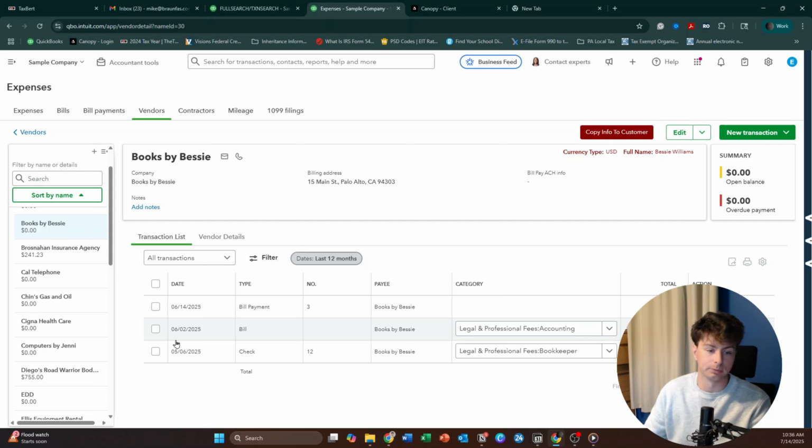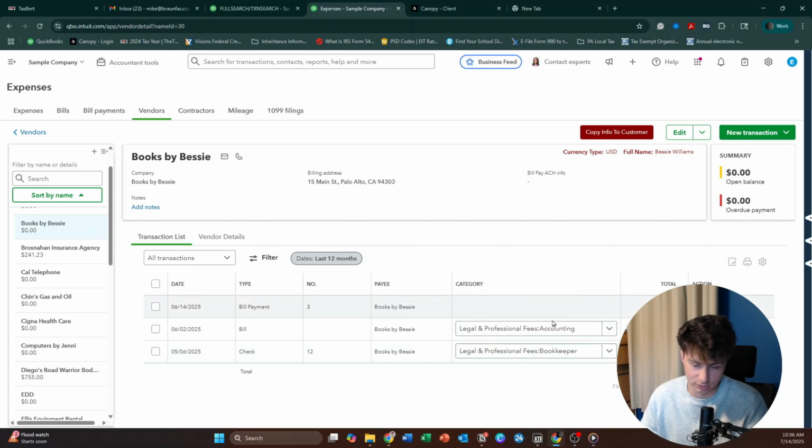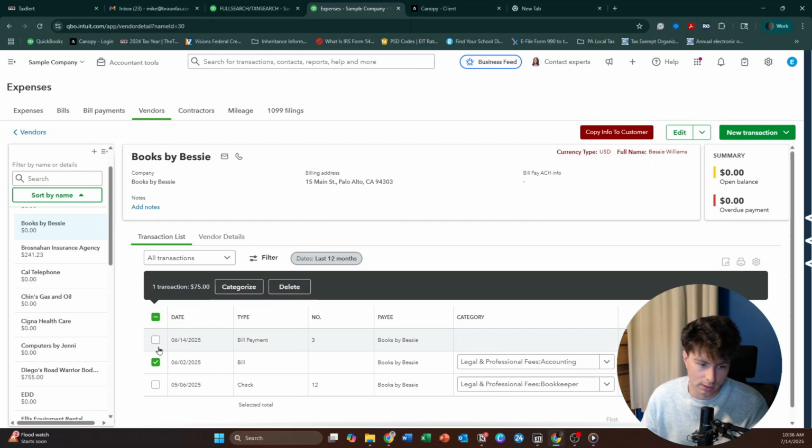So this is a perfect example right here. There's a bill and a check written out to Books by Bessie, which it looks like is our bookkeeper / accountant. What you're going to see here is one is booked to accounting and one is booked to bookkeeper. Let's just say that in reality both of these were meant to be accounting, so obviously I don't have to recategorize this one, but I'm going to.